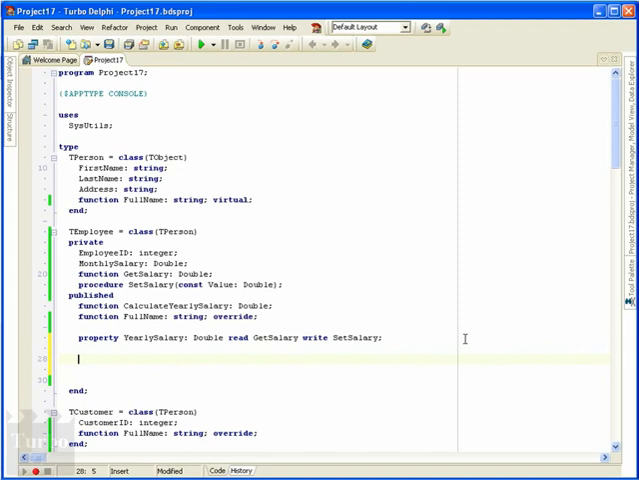Ask what that is without knowing what their yearly salary is. So we can declare another property called monthly salary. And this is going to require a little bit of a change in our code because we've already got an instance of monthly salary up here.